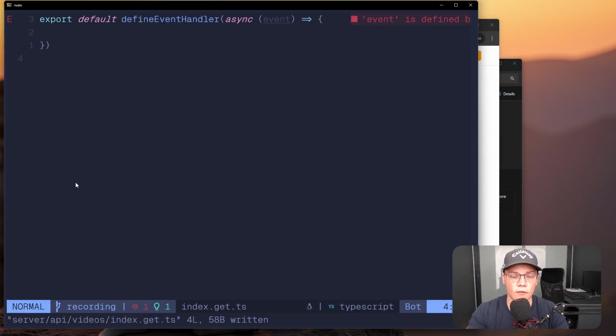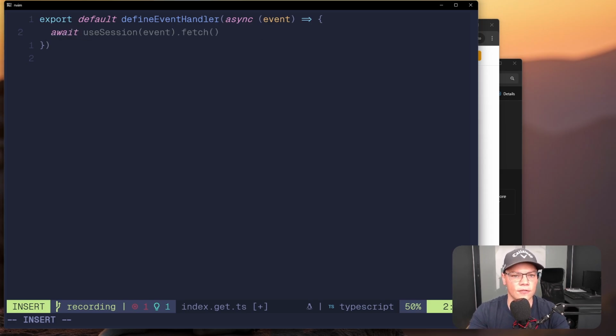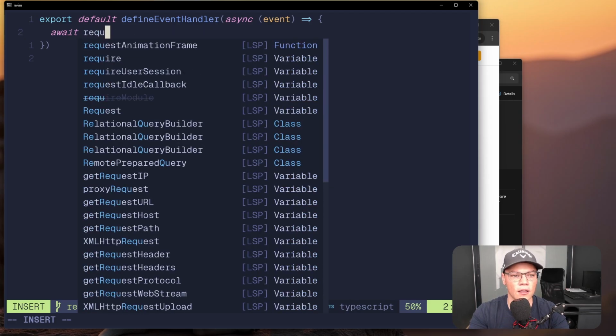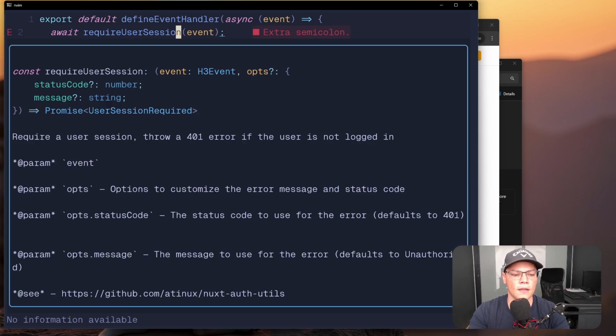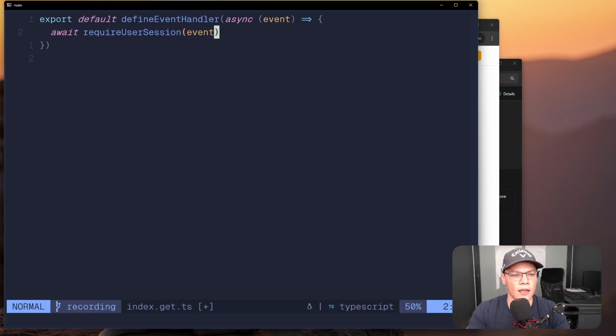So the very first thing we want to do in this case is make sure that we check whether the user exists. We don't want to display videos to the entire public domain. We just want to show it to our logged in users because they deserve that. And the way we do that, if you remember correctly, Nuxt auth utils does come with a require user session, which is basically a little utility that checks that the user does actually exist on the session, so that we can be sure that they are there.